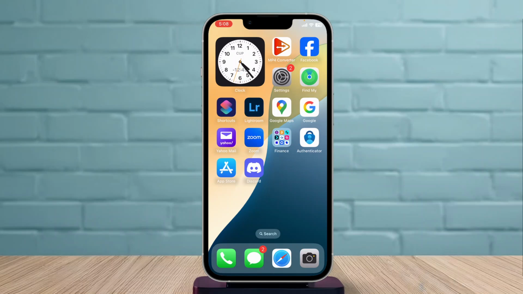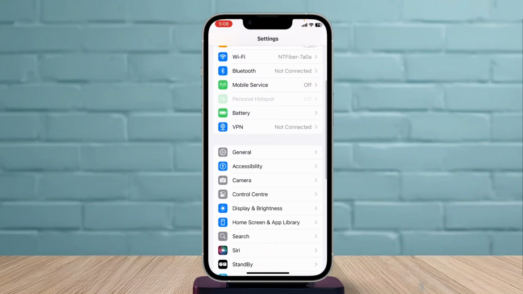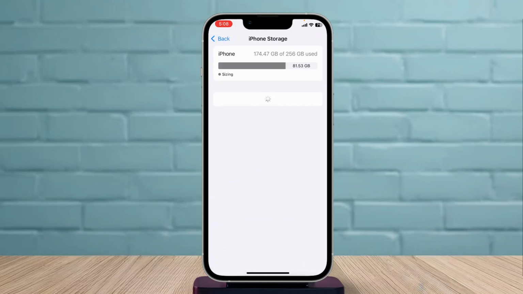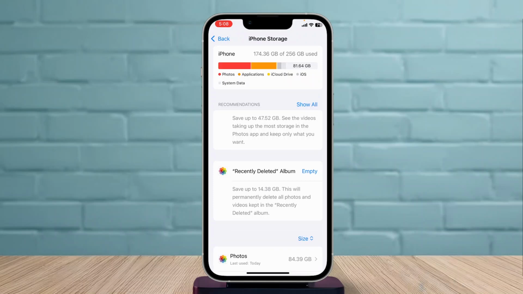Now let's begin. First step that you'll need to make sure is that you have enough space on your iPhone. So head over to your settings. On your settings, find General, and on General, go to iPhone storage. After you're there, you'll need to see how much storage you have left.